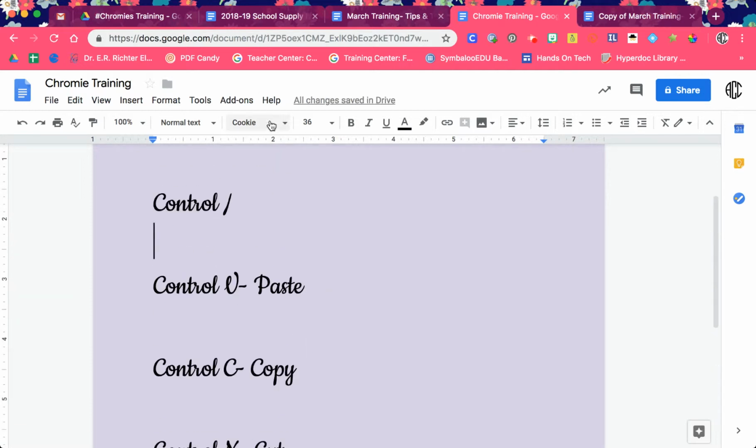Once I add it in Google Docs, that font is going to be in Google Sheets. It's going to be in Google Slides. It's going to be in Google Drawing. It just automatically saves into your account.